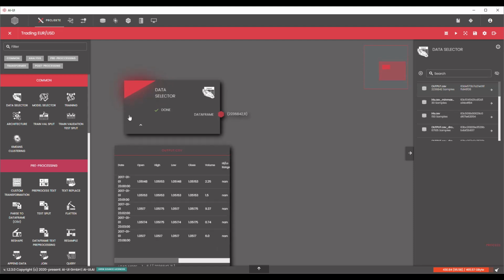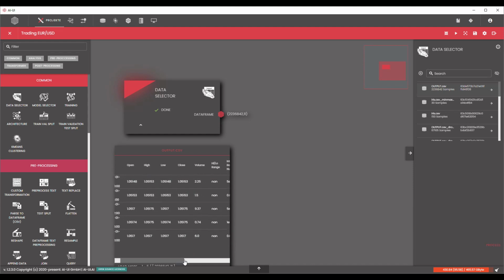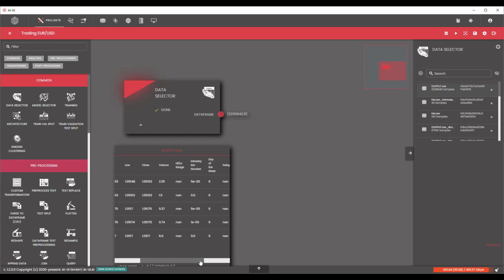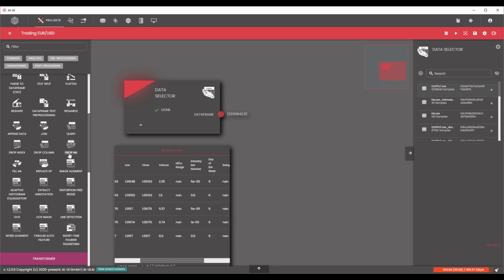So first of all, what we see here is the preview. We got a date column. We will kick this out because we can't make use of it. Open, high, low, close. We got volume, and then we come to the high-low range. This is a column where you find not a number values. Not a number values can't be used.